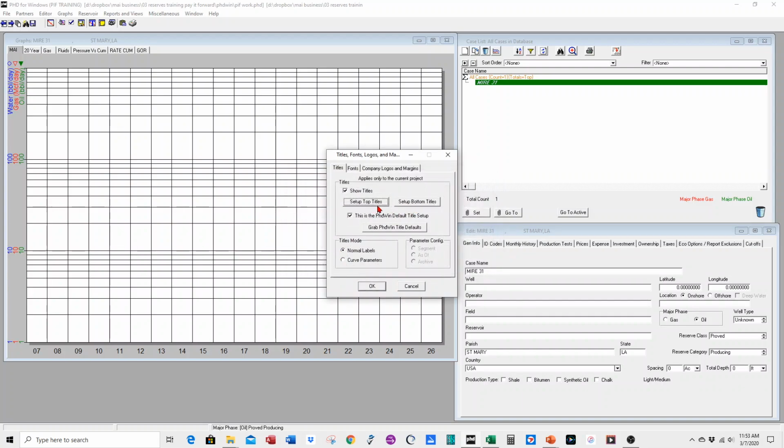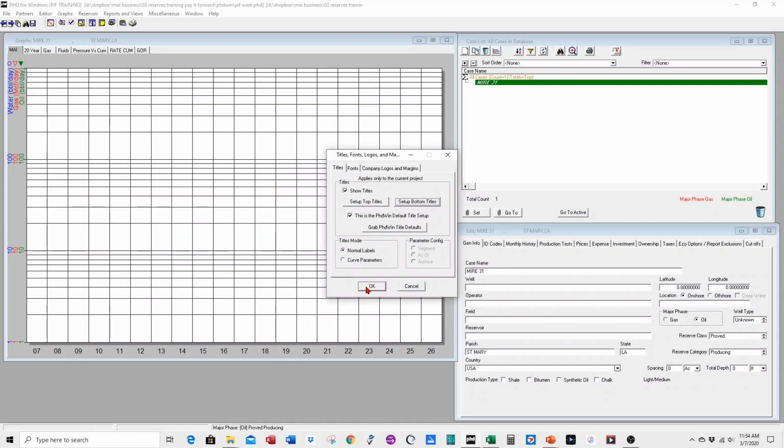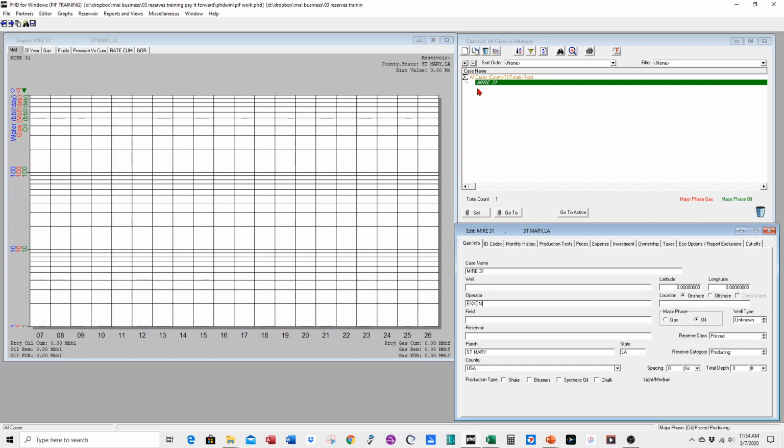Okay. Now then you can do the bottom titles. And right here we have the cum of the major product, the reserves of the major product, and the EUR. And then we have the minor product on the side. So we have an oil well, so the major product is oil. So we press OK. And now it's going to put some titles. If we have an operator, we're going to call this Exxon. And so if we save that, it should show up here on the graph.